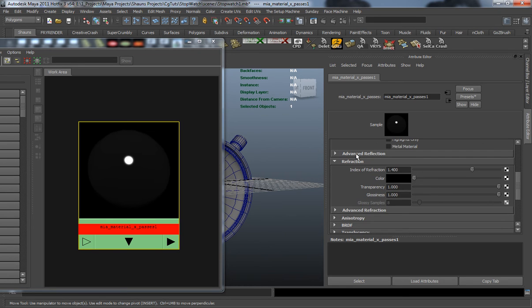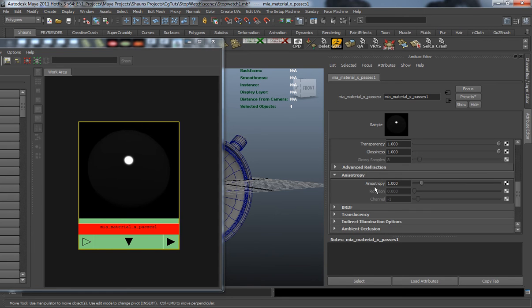Okay, let's just jump down here to our anisotropy, and you can see where this is going to change the actual specular highlight that's on the model. Okay.